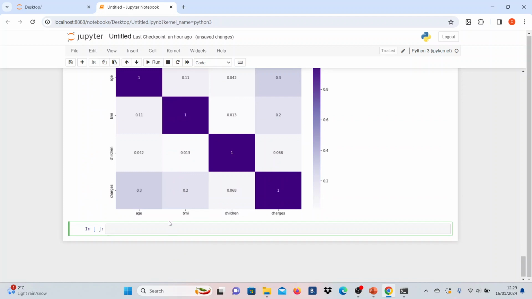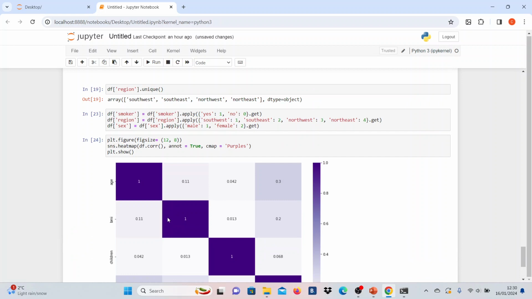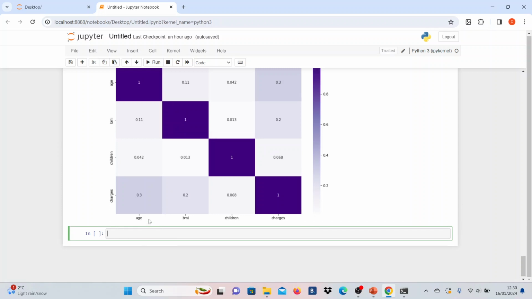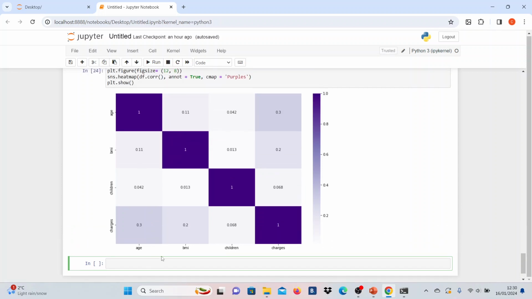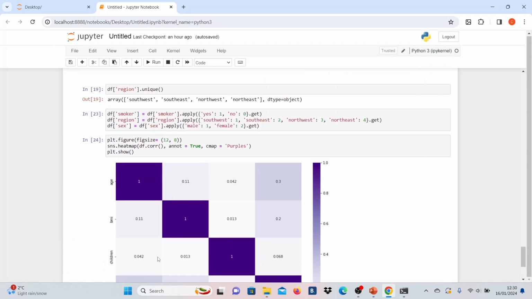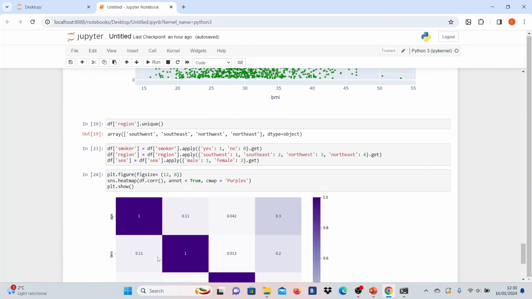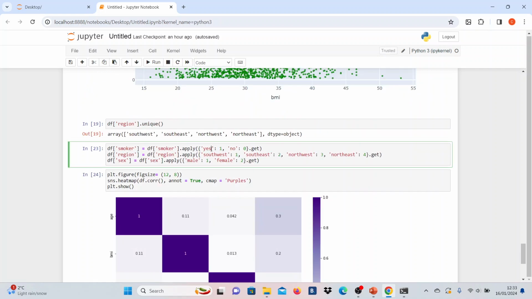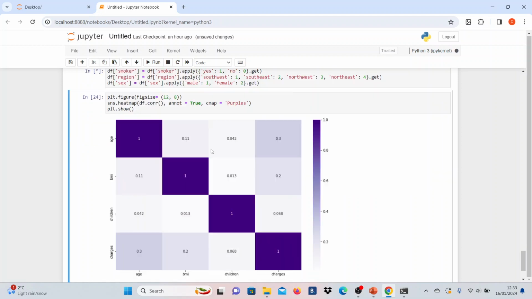At this point, we have our heat map here. But then it seems we are missing the smoker column. So let's find out what's wrong. Funny enough, we're actually missing all three columns. There's the smoker, region, and sex.